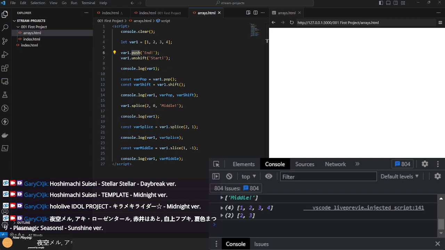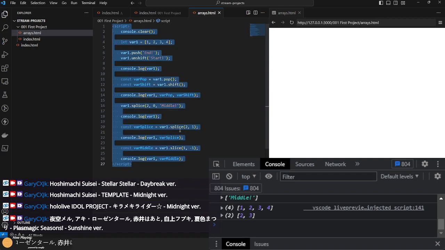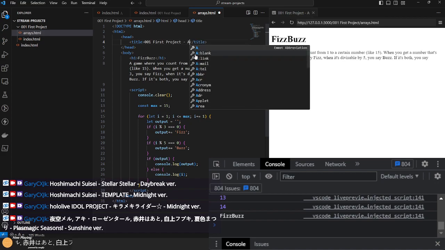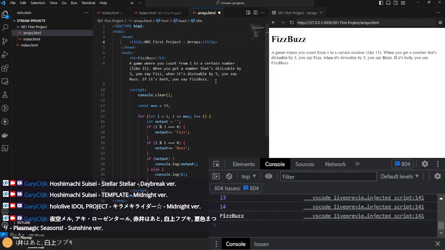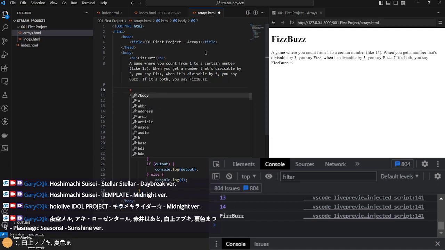Now that we have discussed arrays, let's do something a little bit more fun. I'm going to copy this, replace everything. First project, arrays. And what I'm going to do now is do something cool.